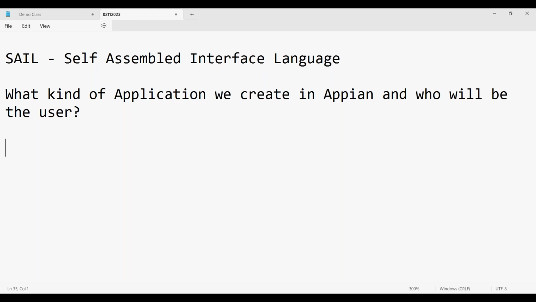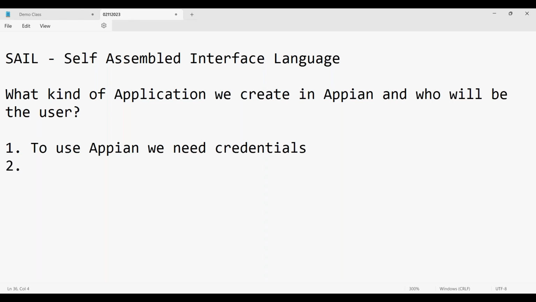So the answer is what kind of application we create. It starts from point one. To use Appian, I'll just give you an example, we need credentials, right? We cannot simply go and use Appian. If you want to use any application, it needs application credentials, right?